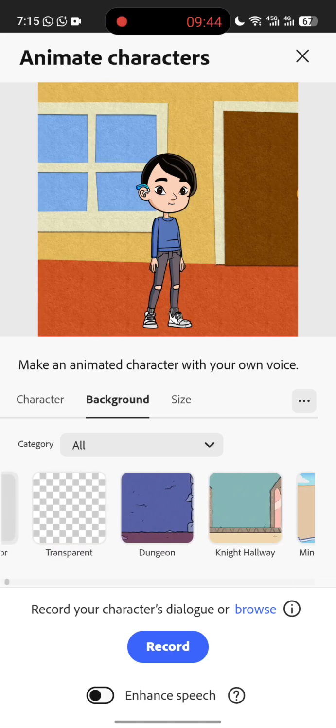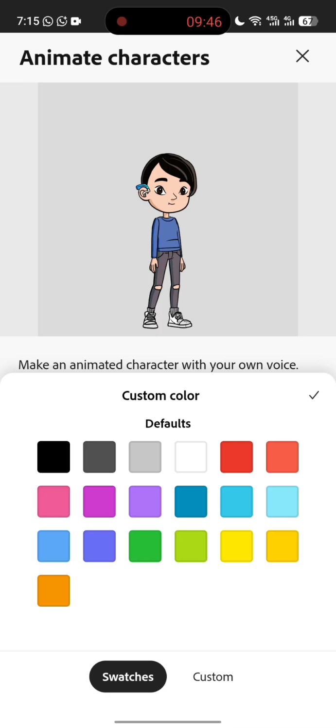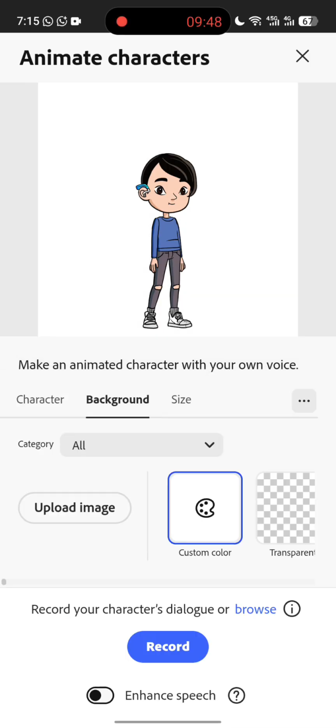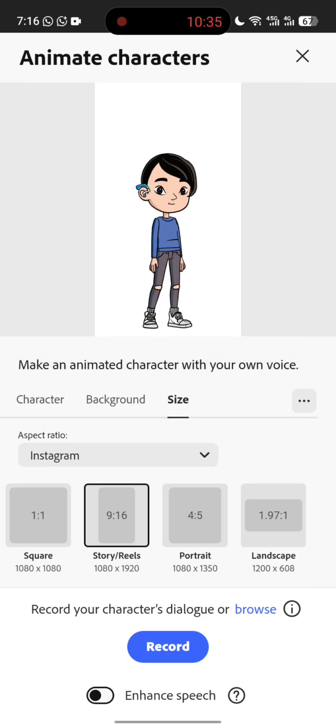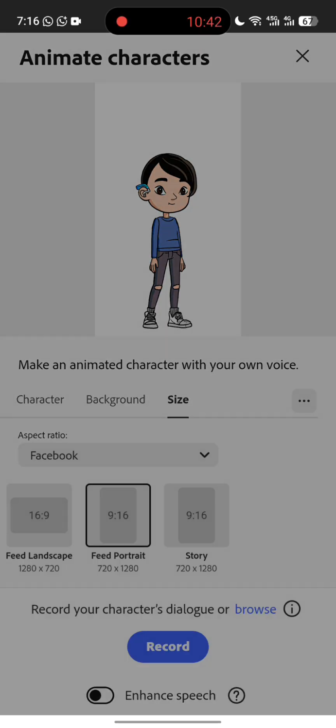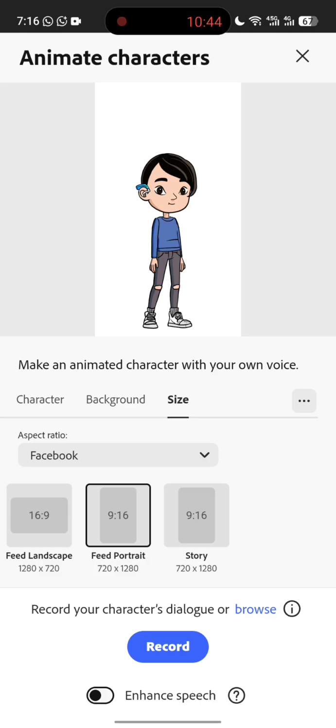Actually, I choose white background, custom white background. So I'm gonna leave it at white. I actually choose 9 by 16. So 9 by 16 is for story and reels. Even if you choose Facebook, it is still the same 9 by 16 feed portrait.